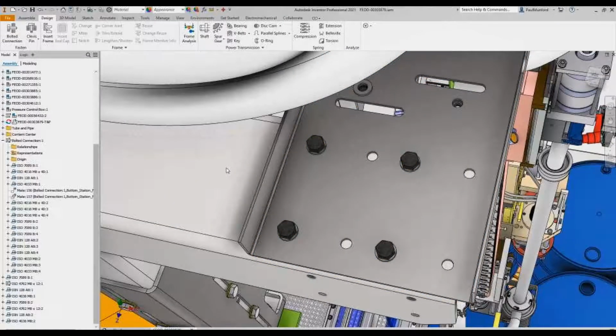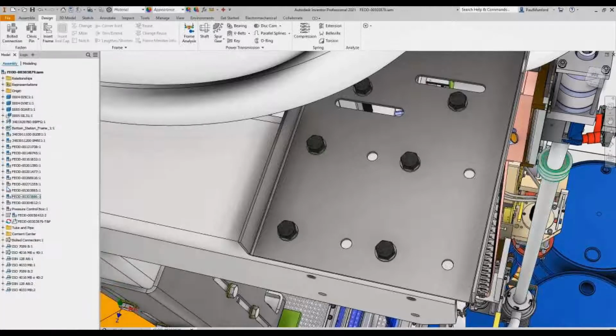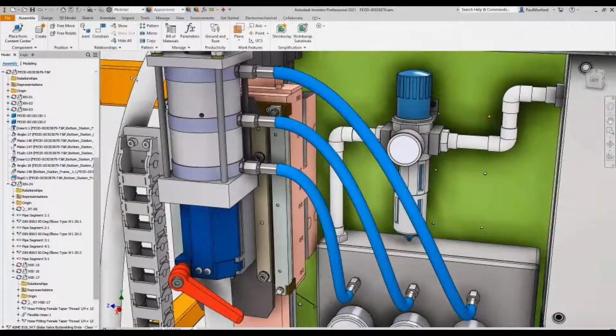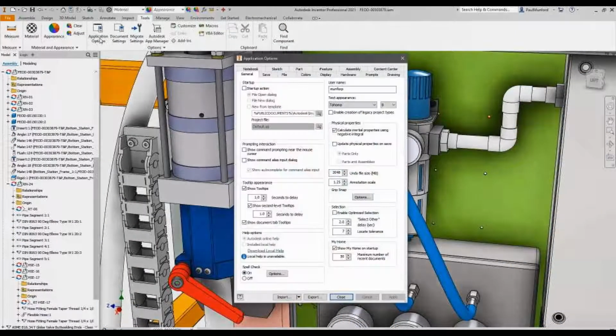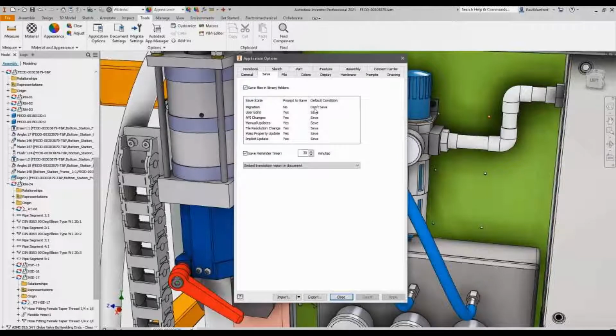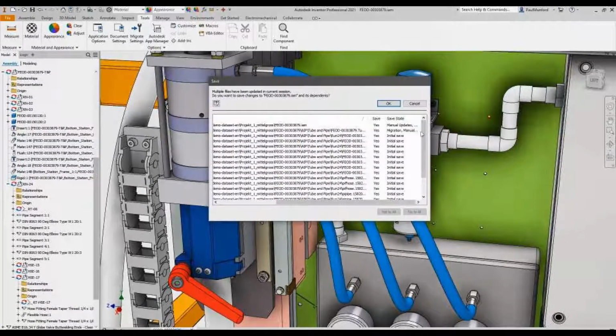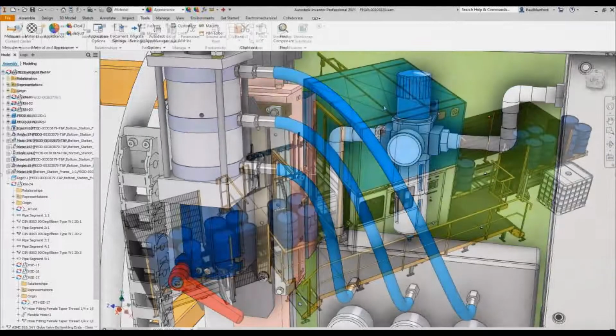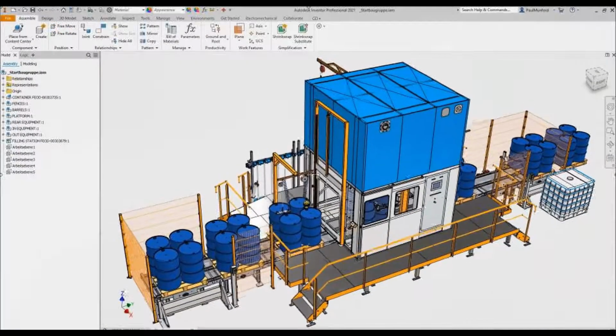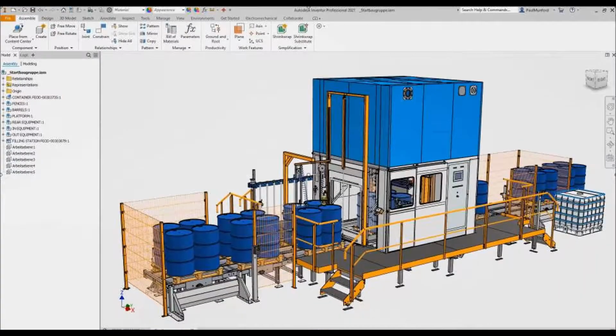You'll notice the difference immediately when you look at the assembly structure in the browser. If you need to edit the bolted connection, select the bolted connection node in the browser. When saving files, new options have been added to set default behavior for whether files should be saved or not, and a new save state column in the save dialog box helps you understand what files Inventor is prompting you to save and why.